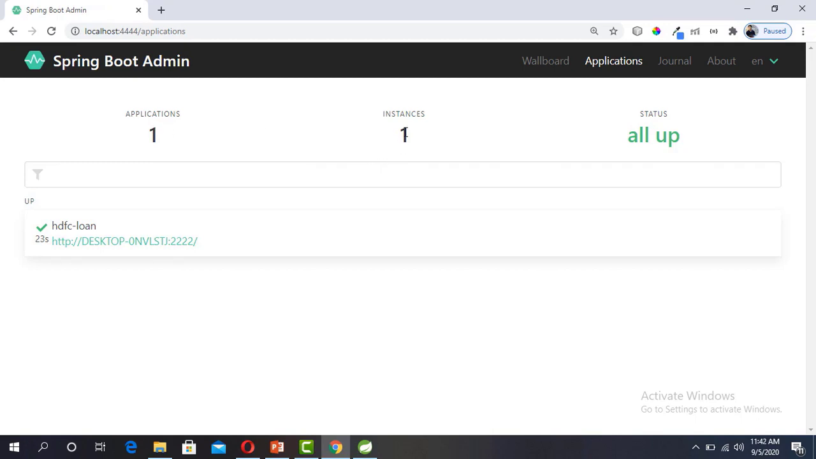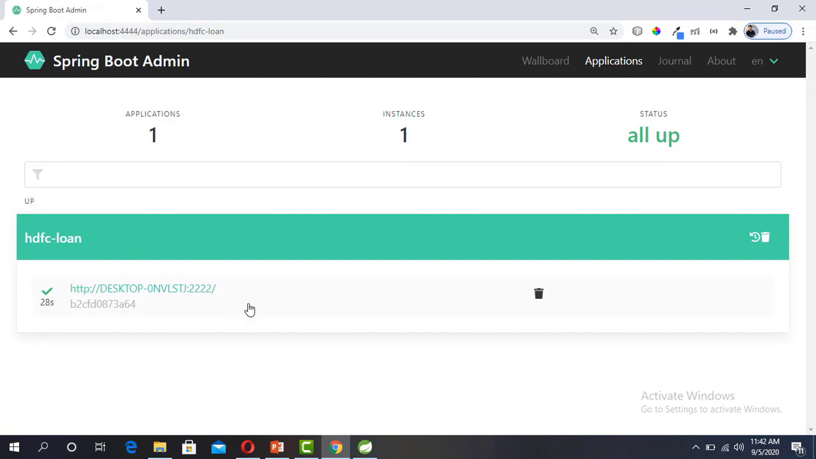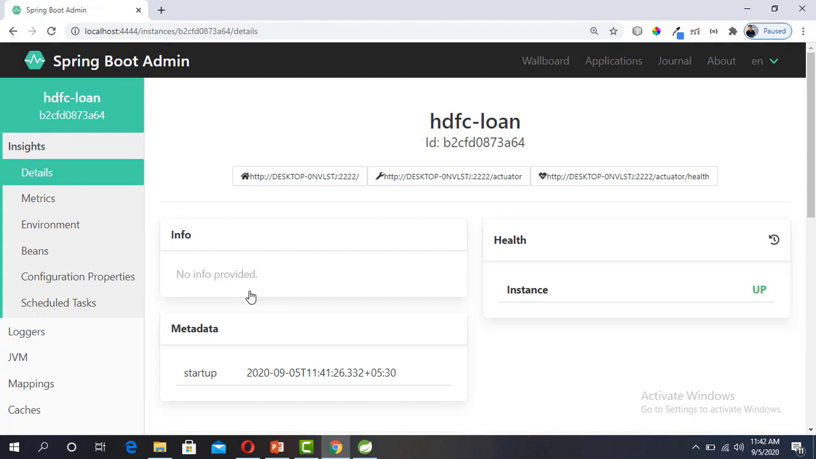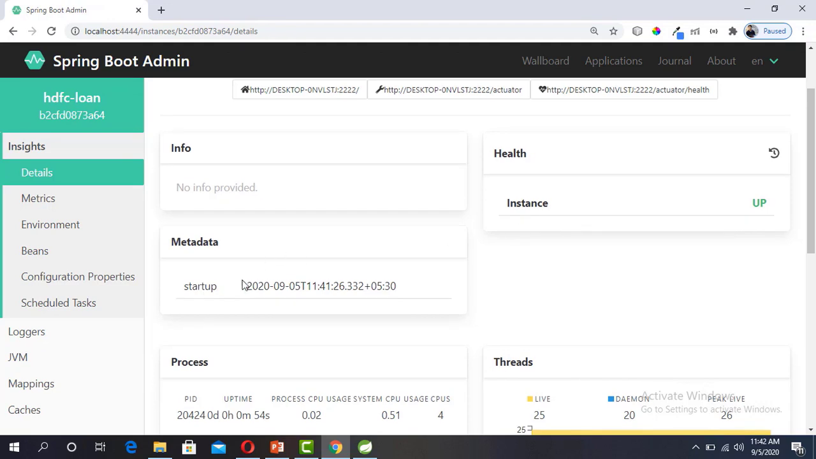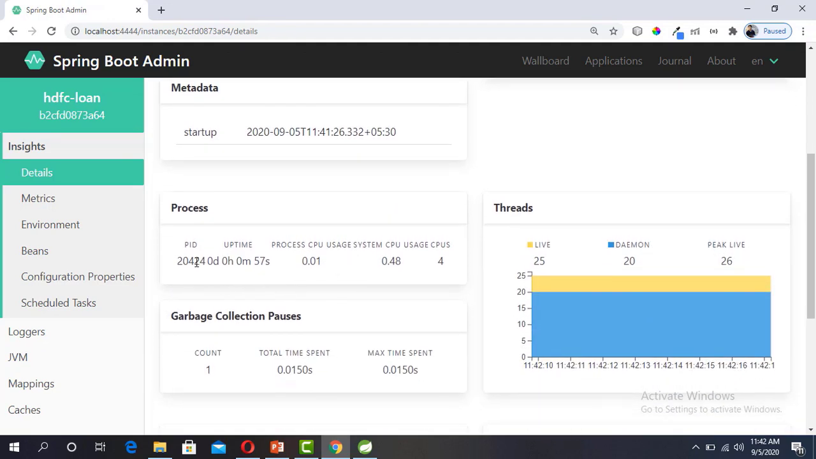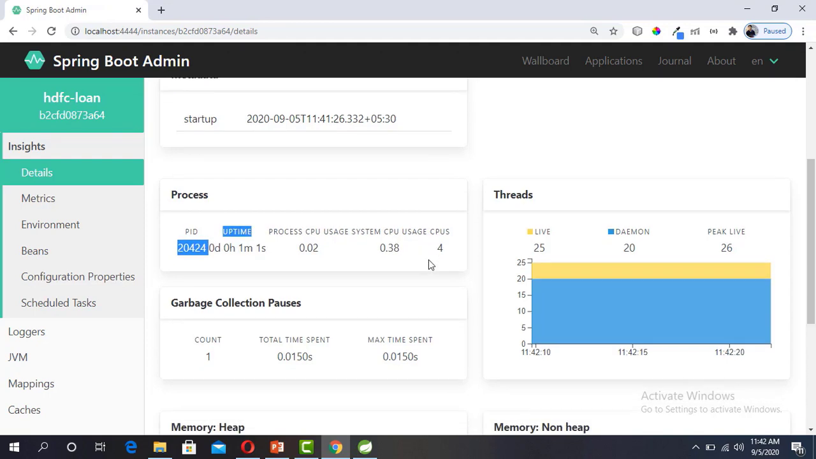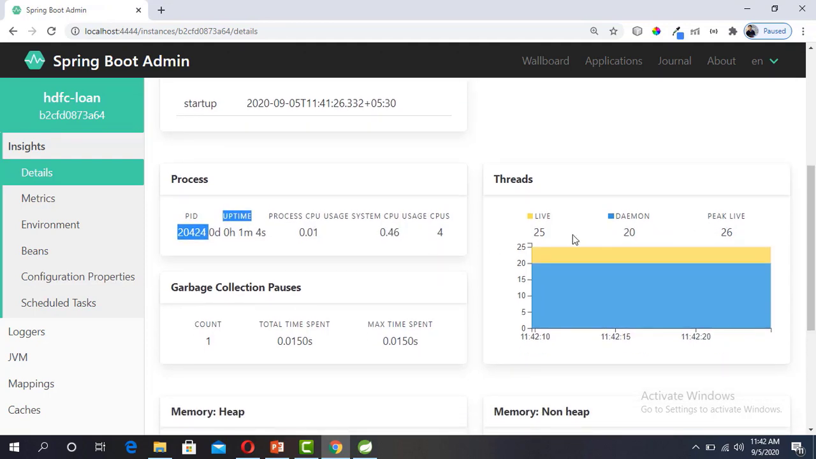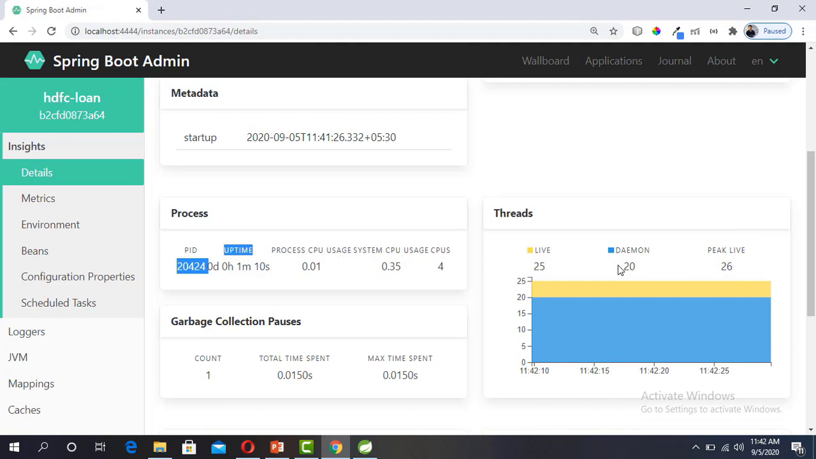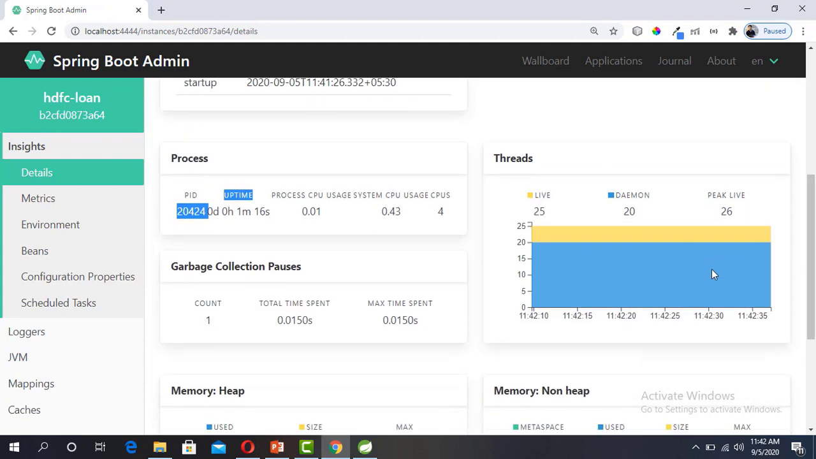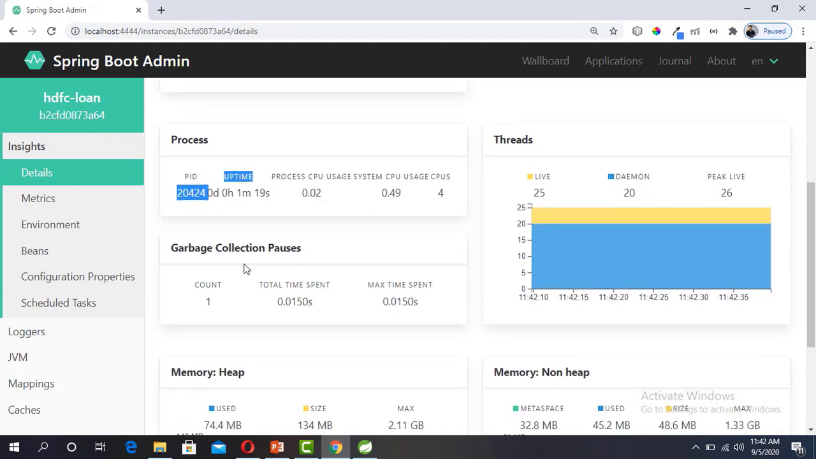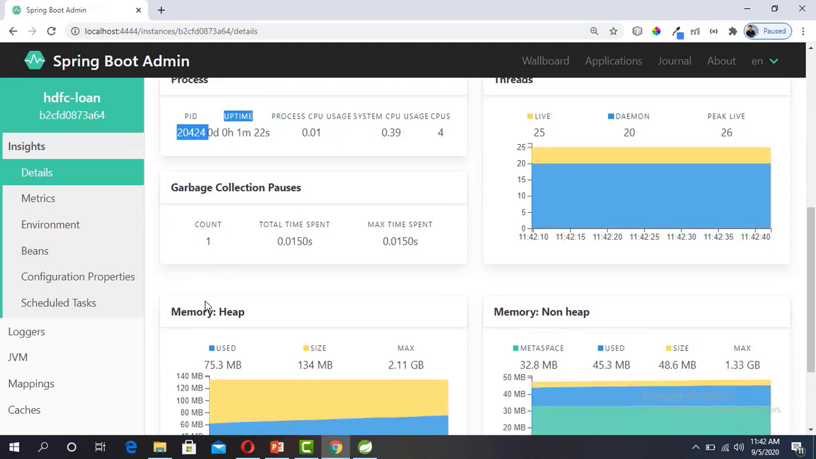One application is registered, one instance. Click on HDFC loan. HDFC loan health instance is up. Startup, process, PID, thread, daemon thread, live thread, peak value. Daemon thread is 20, live thread is 25, peak alive 26. Then garbage collection process. Garbage collection count is 1. One time garbage collection has happened.